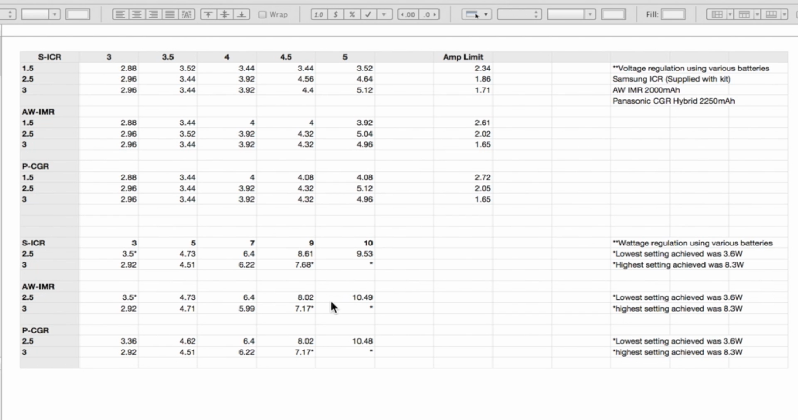And then 10.49 at 10, which is actually higher than your set wattage. And at 3 ohms, 2.92, 4.71, which is better than the supplied battery. Right about 6, which is a little worse at 7. And then again, you're limited here to 8.3 watts, which is 7.17, which is worse than the supplied battery.